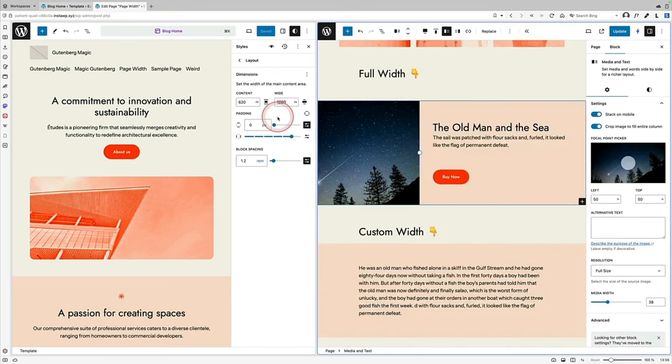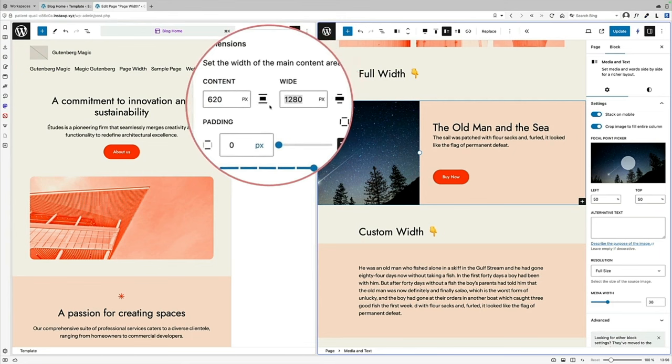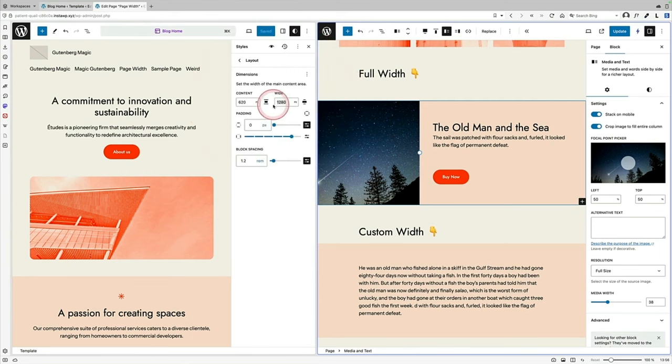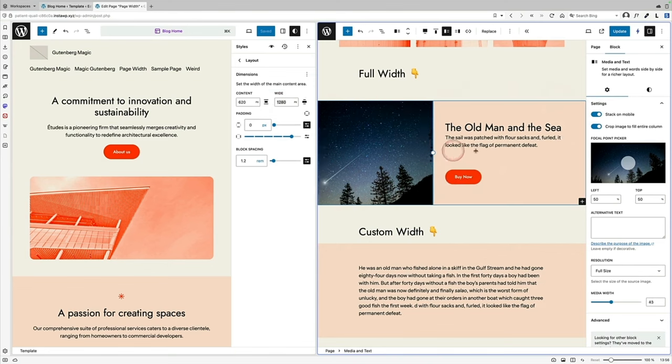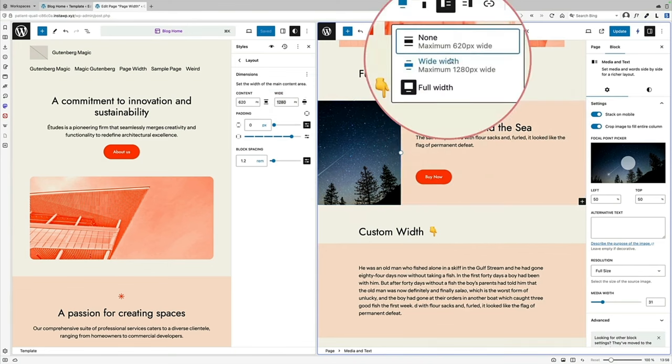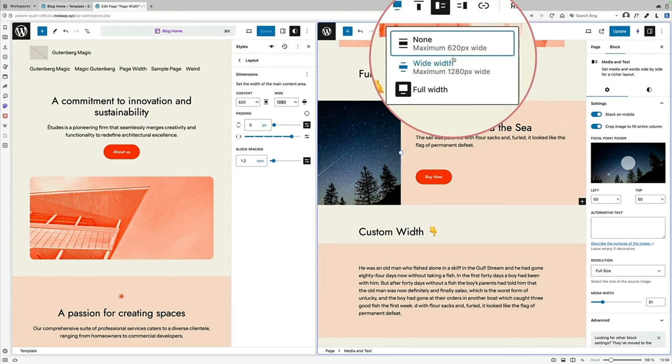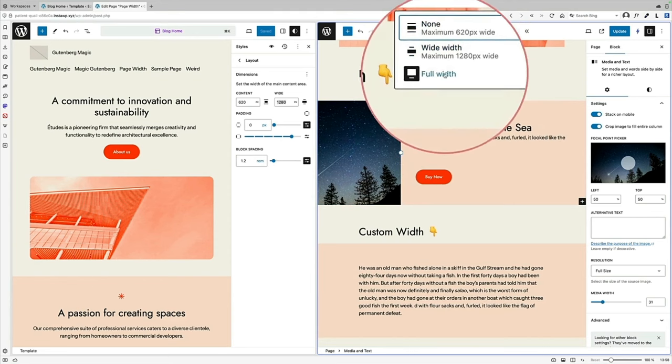Then we come to the third option, which is full width. Now, to repeat myself, you won't see an option in the global styles for full width because full width is full width. We don't need an option for it. Here's a block that I've added, the media and text block, which is really snazzy, and I've made it full width. But you can see at the top here, I have three options. I can make it normal default width, wide width, or full width.